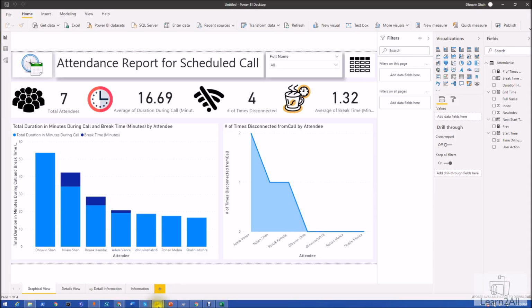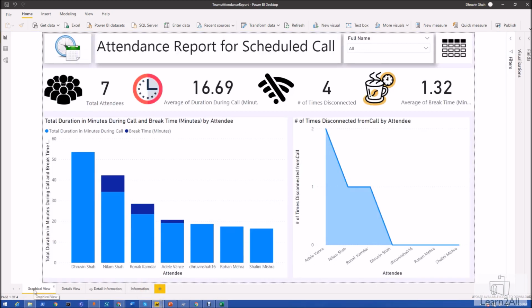Now let me show you that. When the report is generated, this is our first page, where we can see the total number of attendees who attended the meeting and the average duration during the call in minutes. So let's say our meeting call was 30 minutes, but what was the average duration that attendees attended during the call? That is shown in minutes.